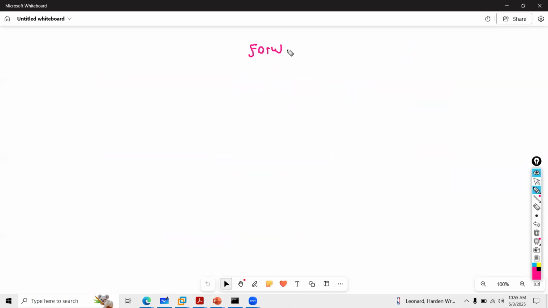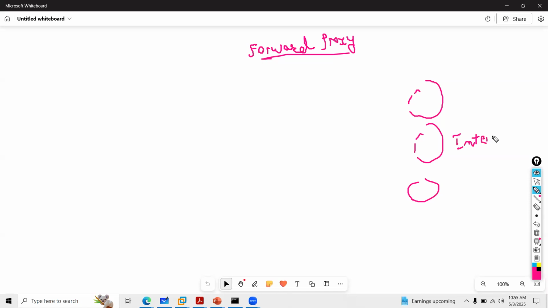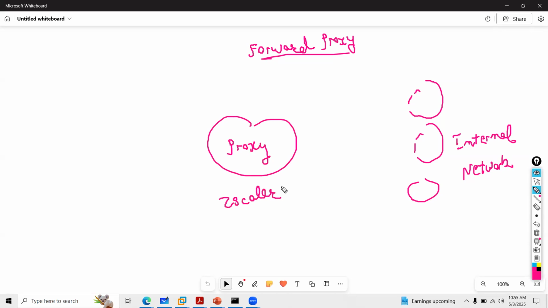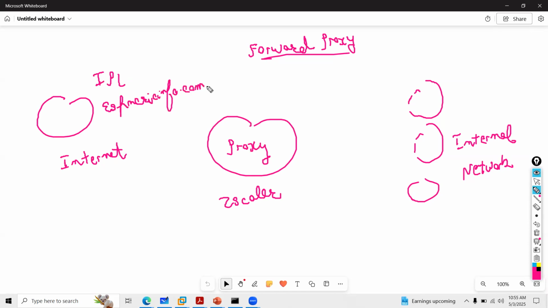When I talk about forward proxy, many people have worked on proxy. I have a client sitting on the internal network. I have a proxy here, Zscaler, let's say, and I have the internet. On the internet, let's say I want to access, right now IPL is going on, I want to see the score, ESPNcricinfo.com. So the user's traffic from internal wants to connect to the internet. That is the main thing which they want.